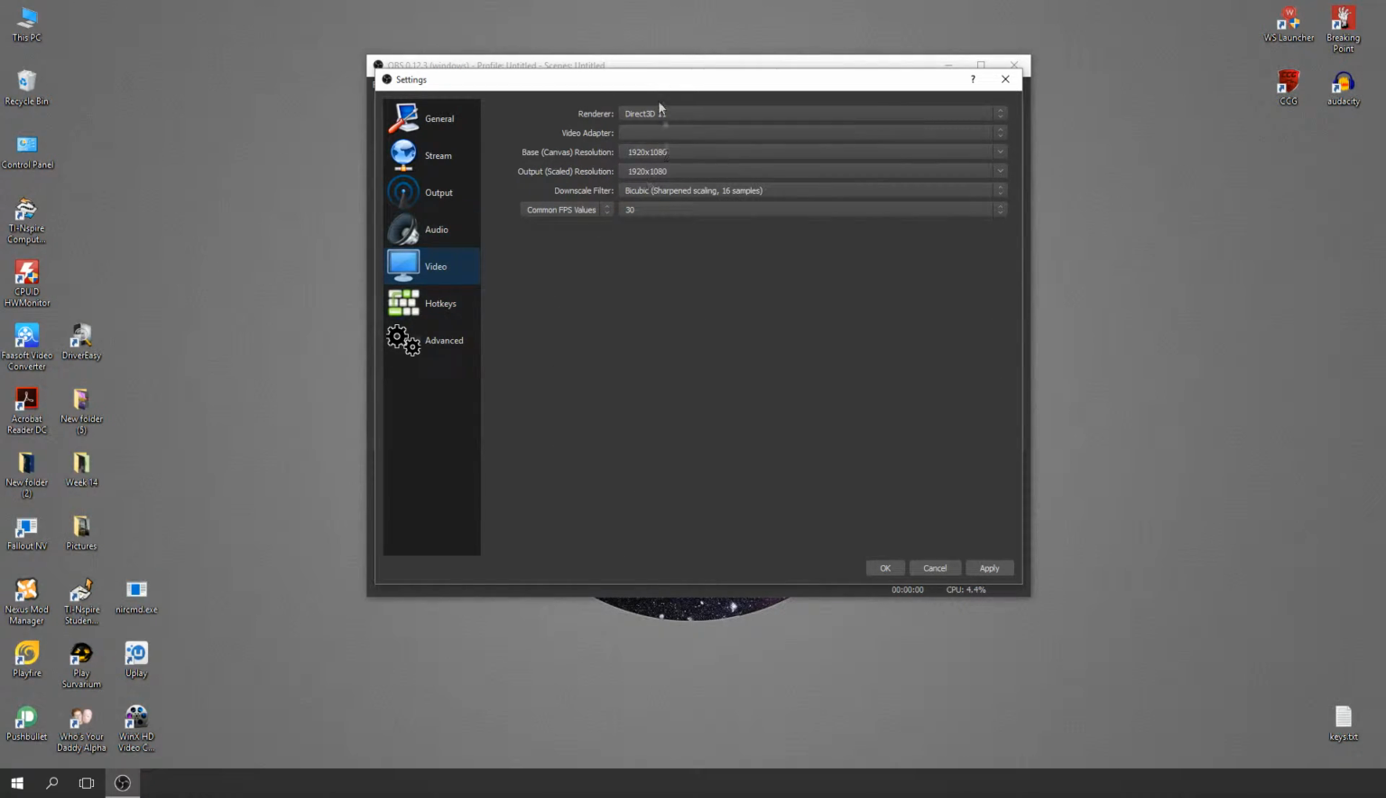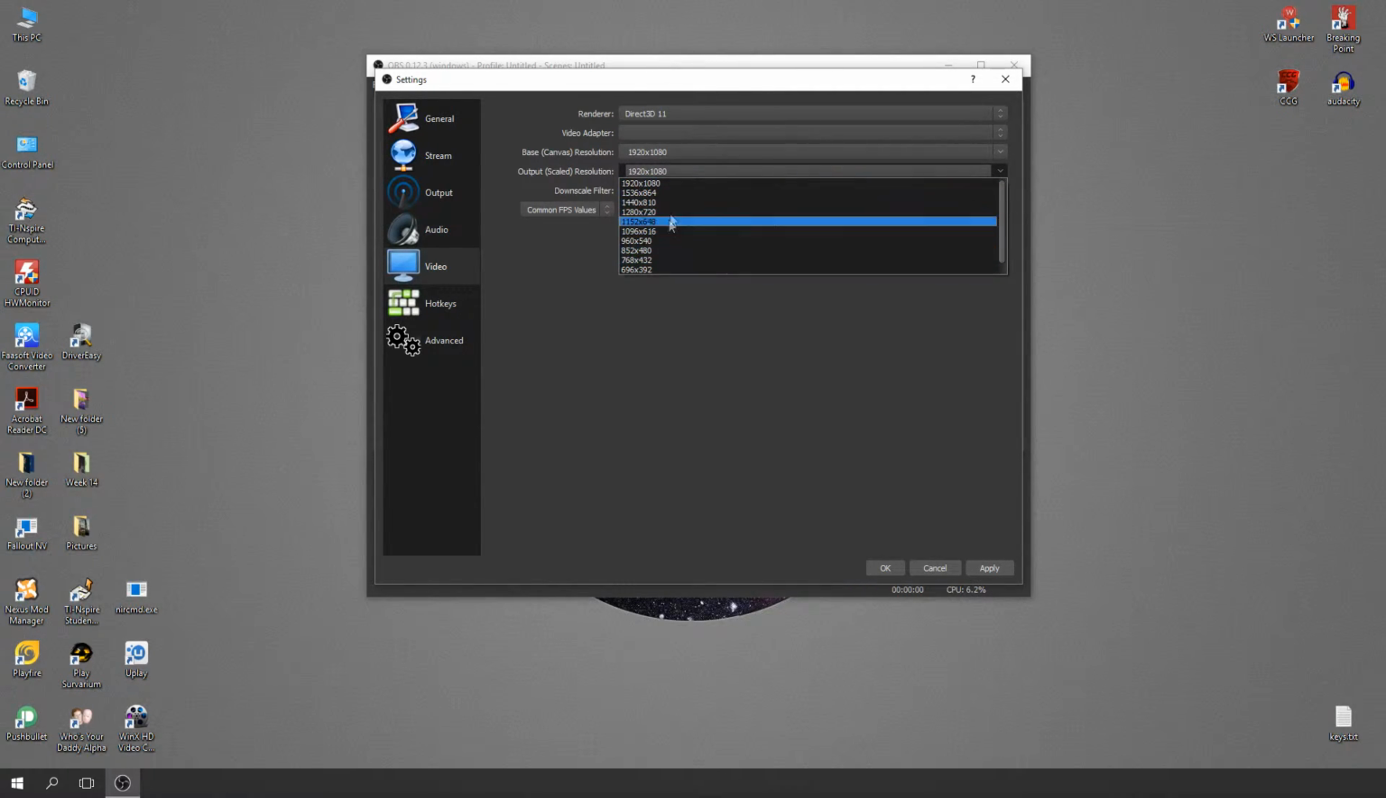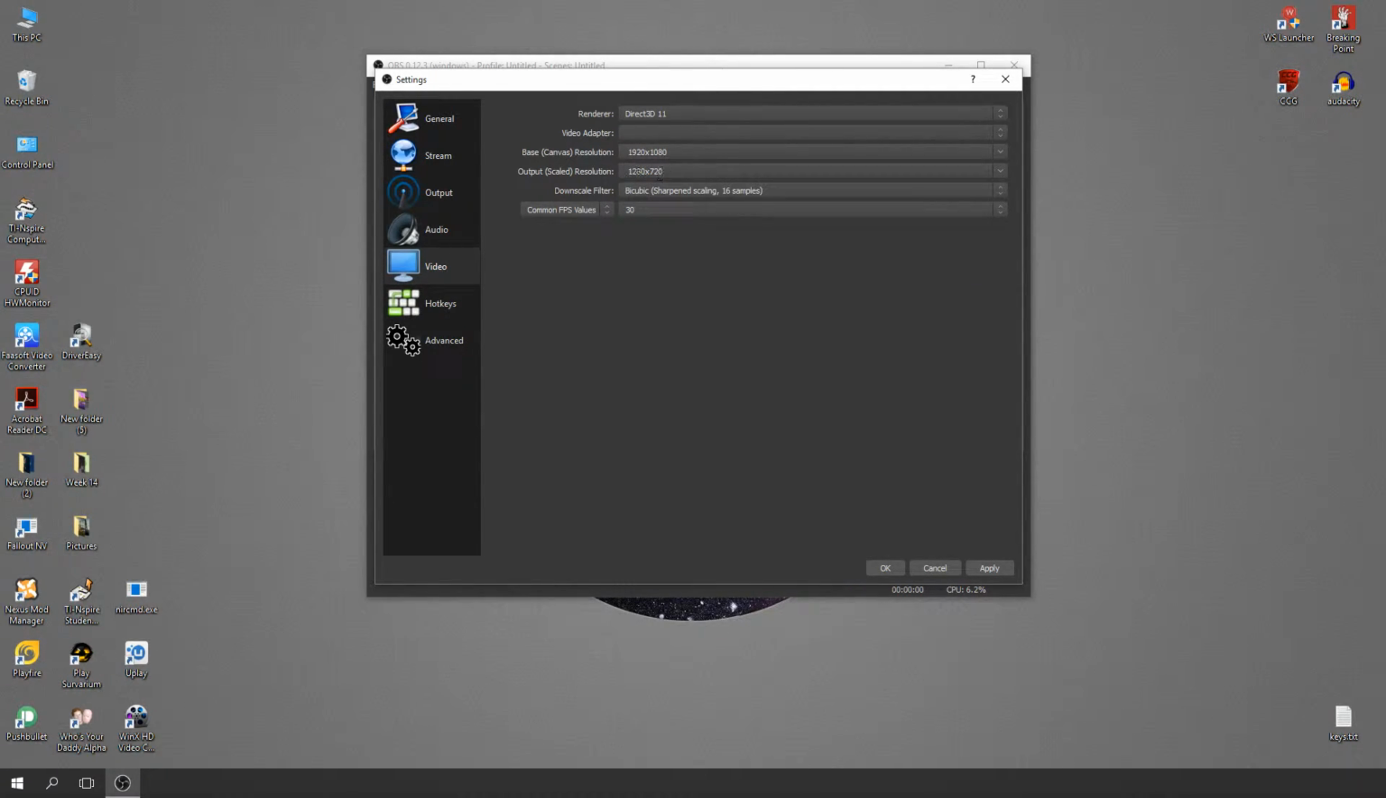Video, you're going to want to change this one. I'm pretty sure mine was set for this right here. That's the default. And you're going to want to change that to 1920 by 1080. And then the average FPS, you can change this to whatever you want. I'm fine with 30 FPS on mine.